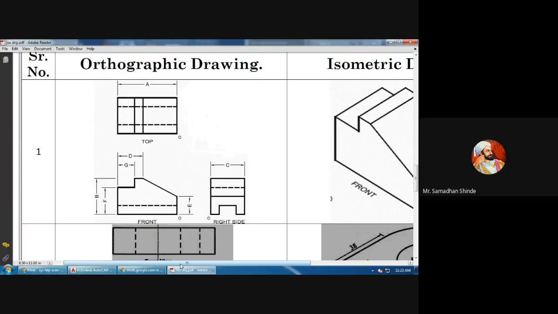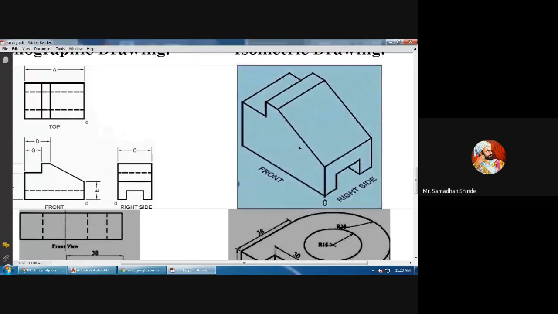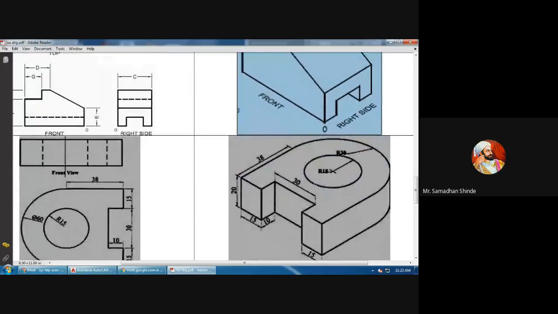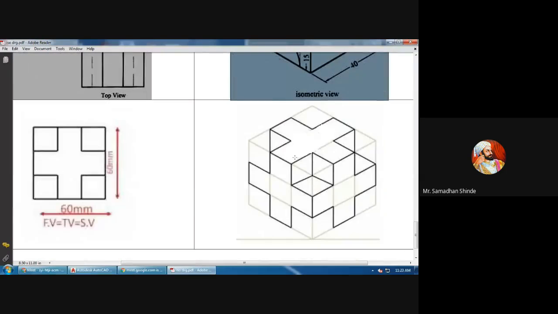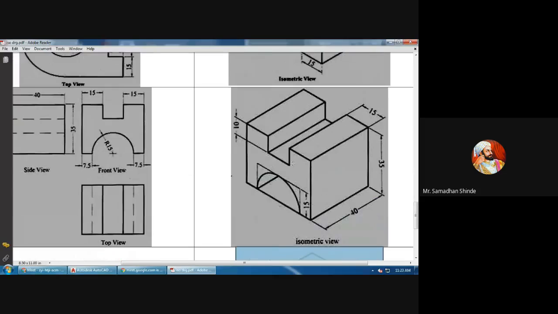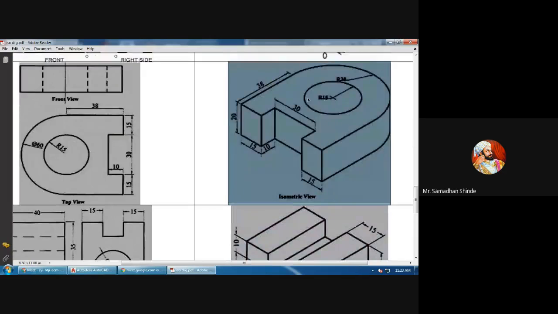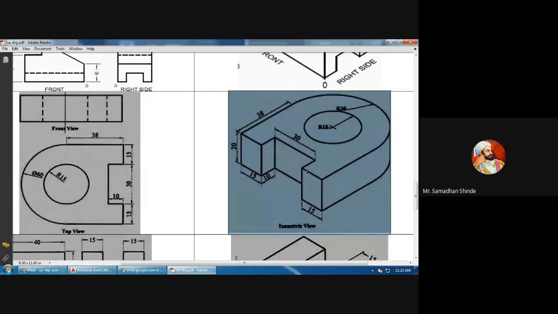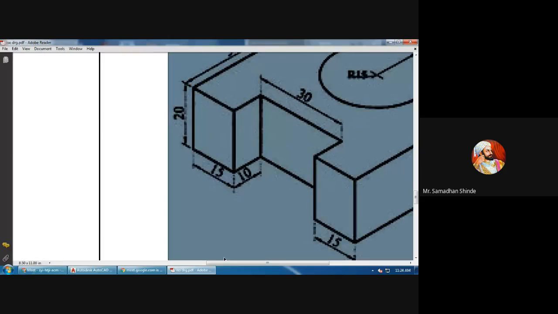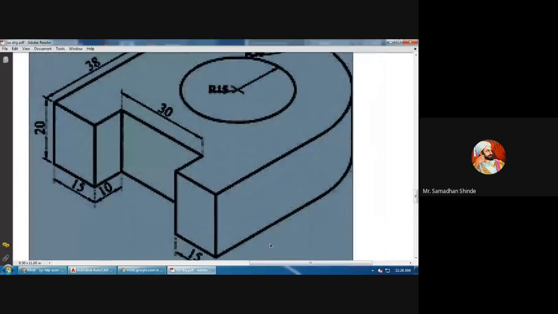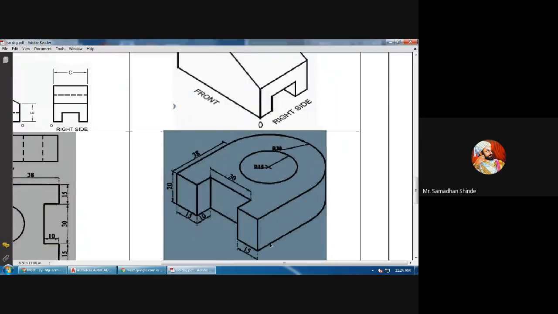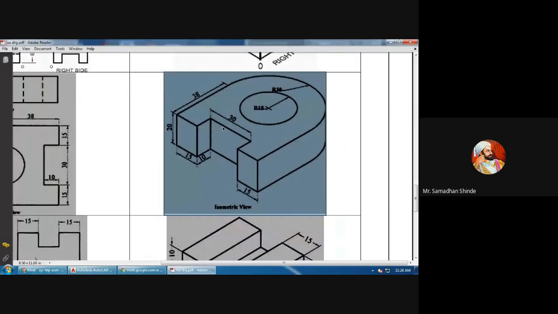But what is the concept of isometric projection? If you see this isometric drawing, you will see no dotted line is there. So we should not draw a dotted line in isometric projections, even by mistake. Whatever drawing or object we will see from the front, that's all. Nothing else we have to draw. Okay, now this object we will draw quickly.